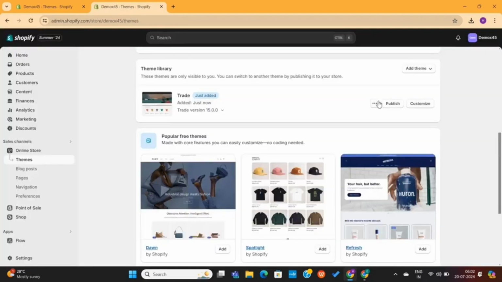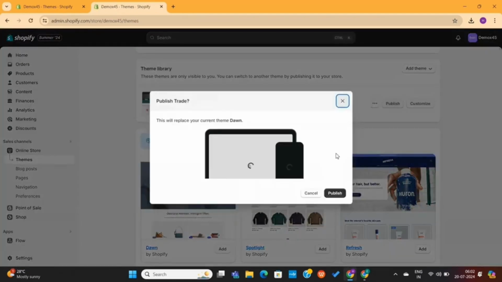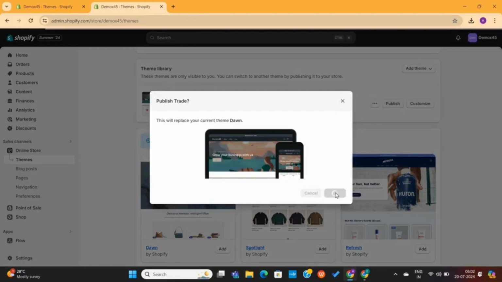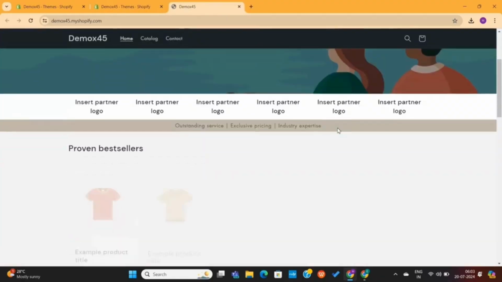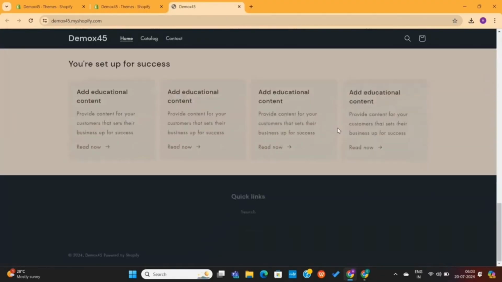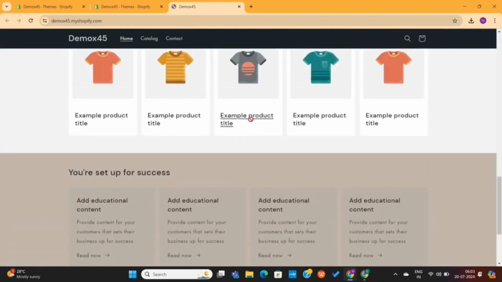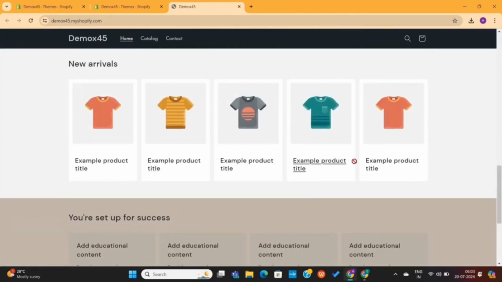Next, we need to click on this Publish button to set it as the default theme of our store. And now, if you click on View Store button, you'll see this completely different design. And this structure is looking much better than the last one. And we can customize this theme as per our requirements.